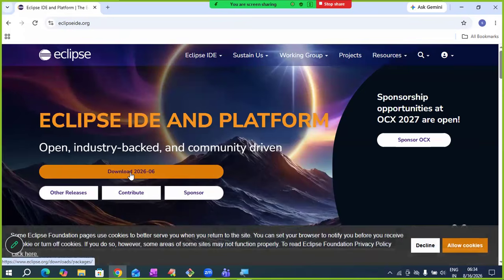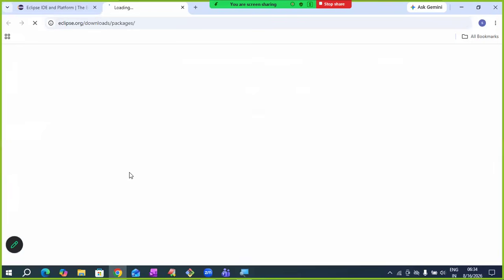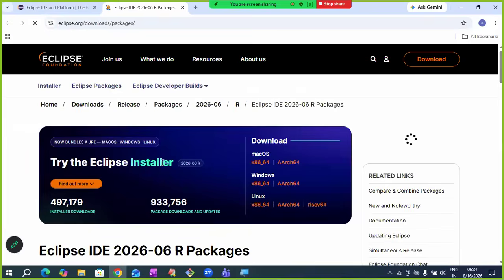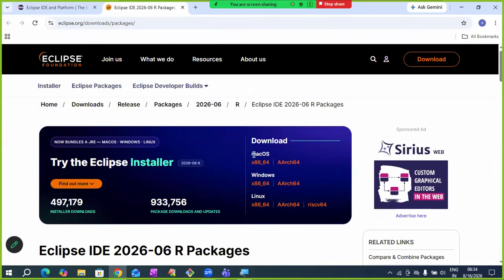See, here the download button is there. Click on the download button. Eclipse software is available for Mac, Windows and Linux. I am using Windows, so I am clicking on x86_64. Now Eclipse software will be downloaded. Click on x86_64.